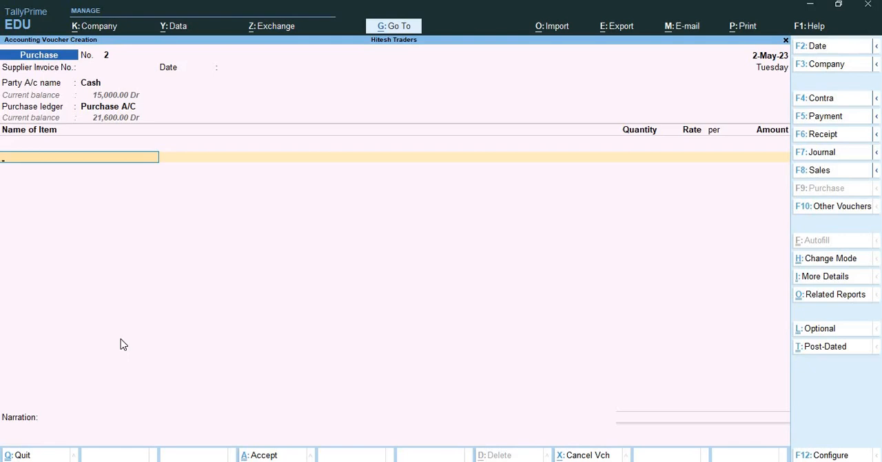So today I'm going to show you the practical of how we can pass purchase entries and how we can create a purchase invoice in Teleprime. For this I have opened my purchase voucher. The shortcut key is F9. Here I'm buying the goods, stock items, from Confident Mobile Store on credit by supplier invoice number CMS 155.